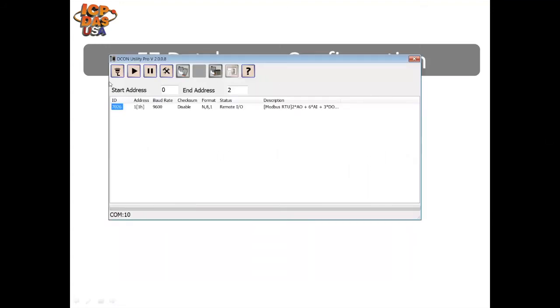Okay, now we'll do a live configuration. First of all, I want to show you our DCON utility. This is our DCON utility. It's used to configure our data acquisition modules and check the channels and verify your inputs are wired correctly.